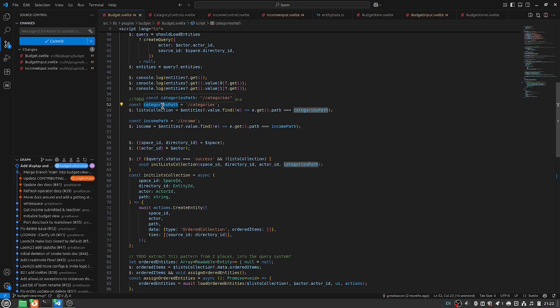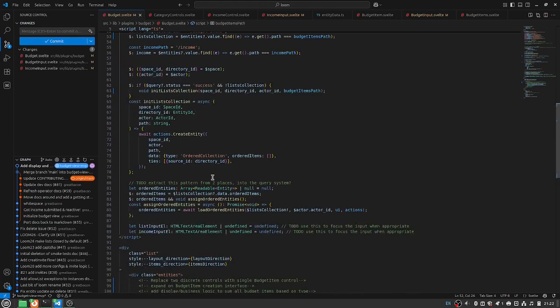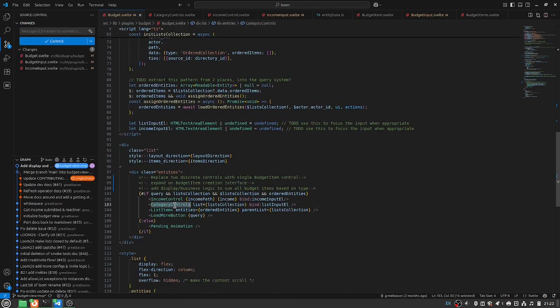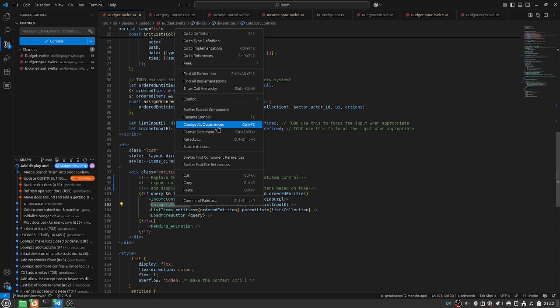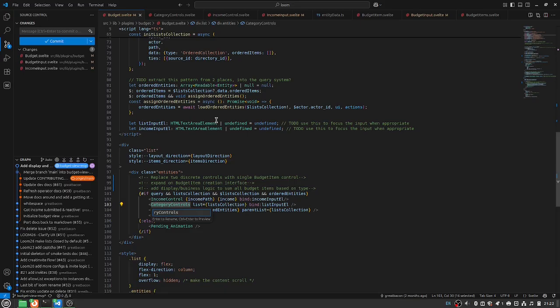Well, here. I'm not going to delete it yet because I still need to reference it, but I think we can just kind of consolidate to a single space. So it's budget items. We're going to name this simple budget items path. And then we can rename category controls, budget item controls, budget item controls.